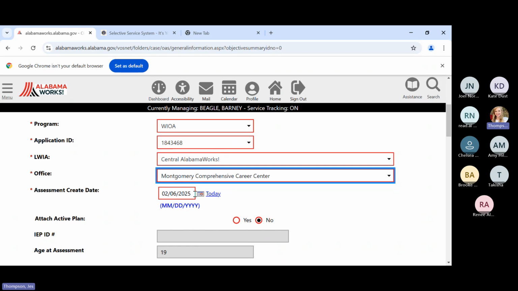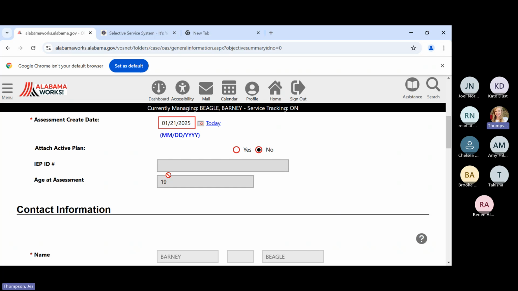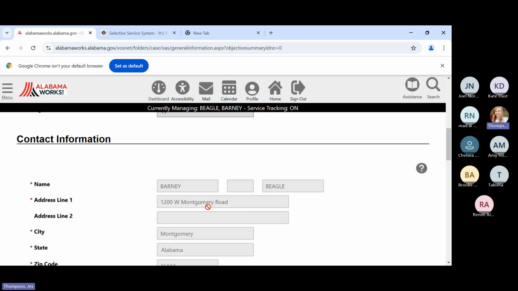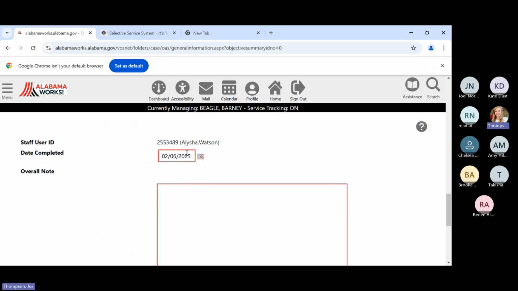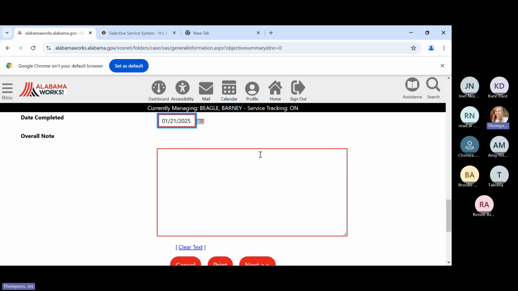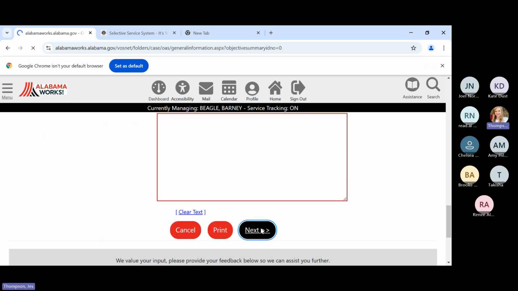And then for your assessment date, you put the date in that you're creating the assessment. I'm going to go back to my date that I've been using, 1/21/25. The system will automatically gray out this information, name, address information. And then I'm going to go in and change my date for the training purposes, but your dates will be for the dates that you're creating this. Then I'm going to go to next.